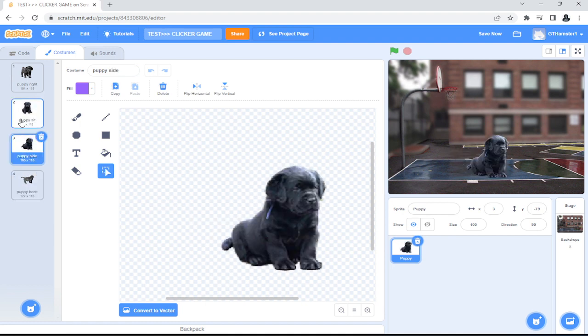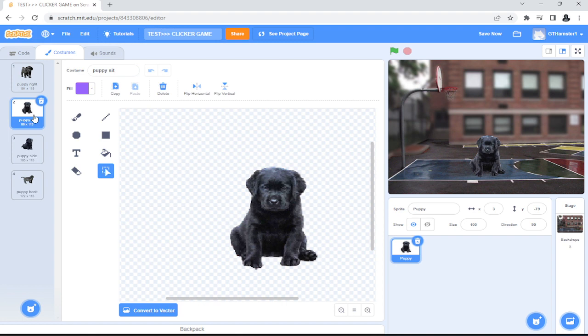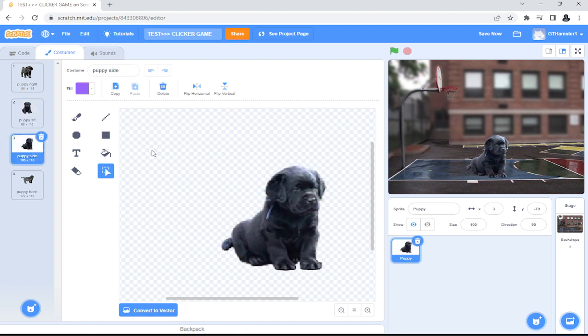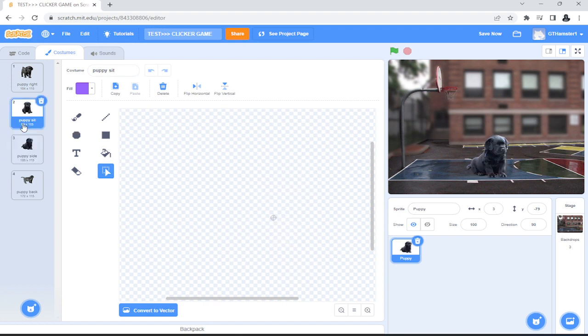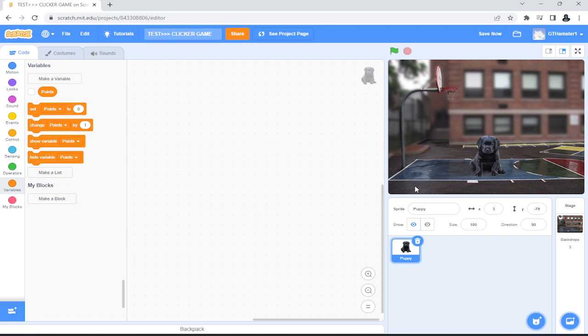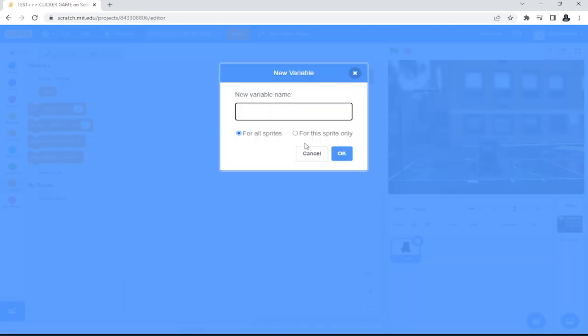I think that Puppy Sit is what I want to do. You could also maybe do Puppy Side. Now the reason I'm doing Puppy is because the puppy's for my clicker game, but we don't mind that right now. So you're gonna make a new variable and you're gonna name it points or whatever you want to name it.